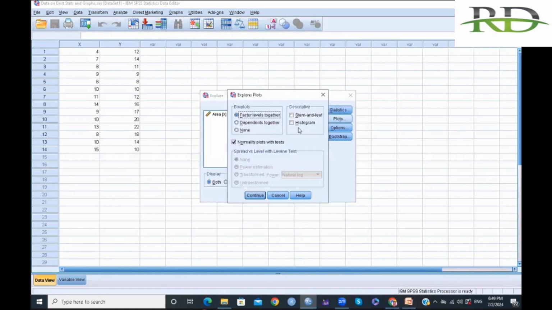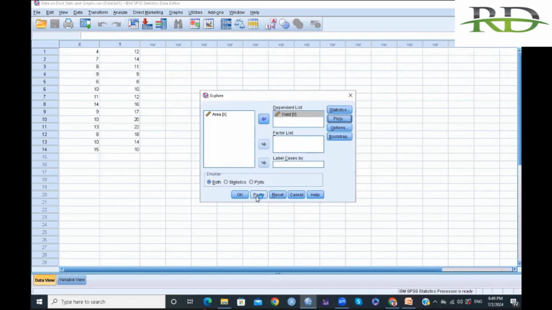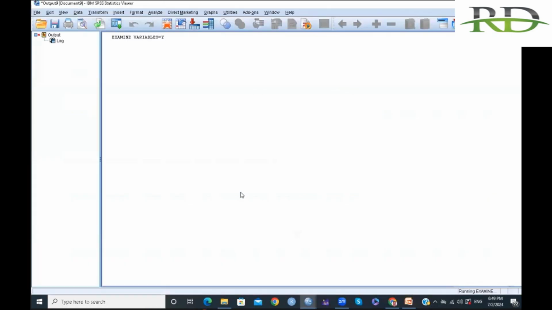Go to Plots. For normality, there is no need of any other option, no histogram, no stem-and-leaf. You just click on Normality plots with tests and just click Continue. Ascending option is okay, exclude cases listwise. And just click both Statistics and Plots here. So click on OK.